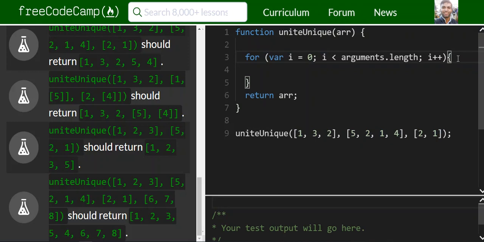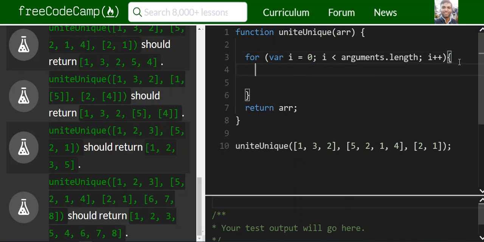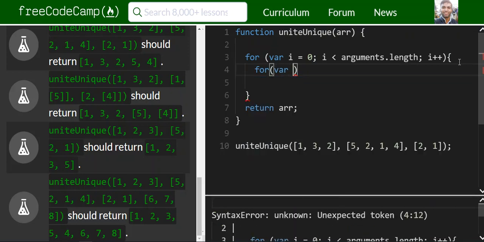So now that I know that I've got my number of arguments sorted, and I'm looping through each one of them, now I'm gonna loop through each one of these arguments turn by turn. And for that, what do I need? If you said for loop again, you're absolutely right. So let's implement a for loop again.